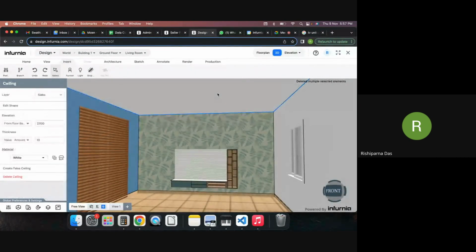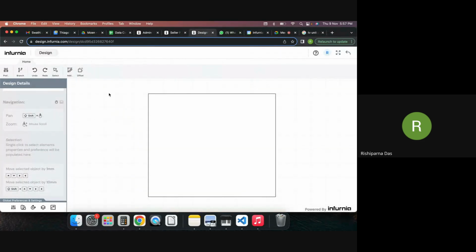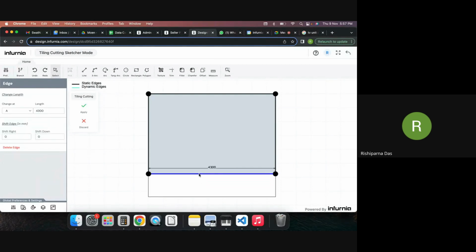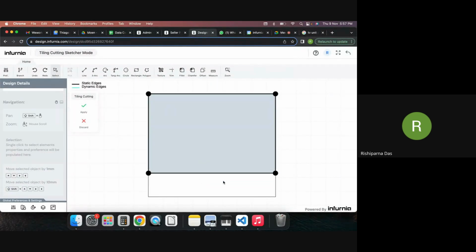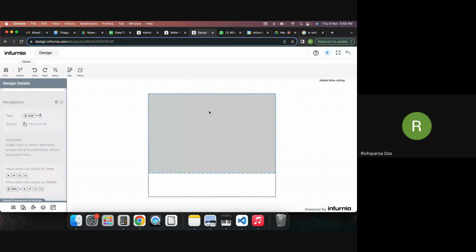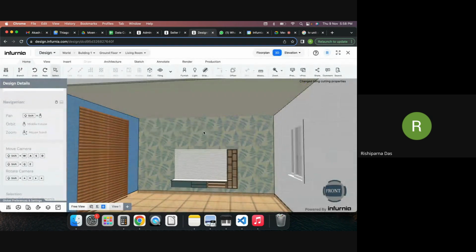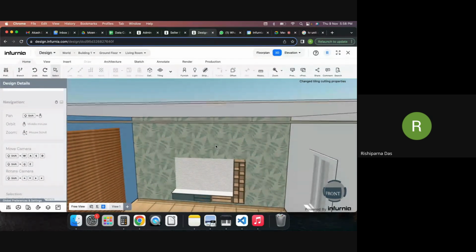So you can see, let's say I'm selecting the ceiling and creating a false ceiling here. I can add any shape. Let's say I'm adding this particular shape here. For the sake of discussion, I'm just making a drop like this, and we will apply it. Then when we select this, we can give it a front shift. Let's say I'm giving a 100 front shift here. When you go back, you will see that the false ceiling is created and there is a gap here.